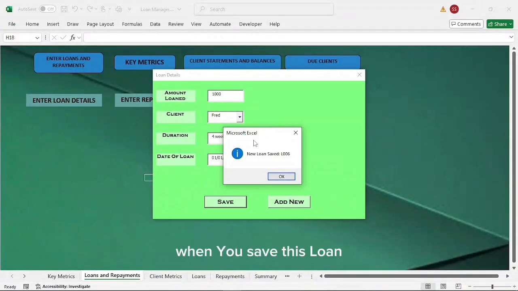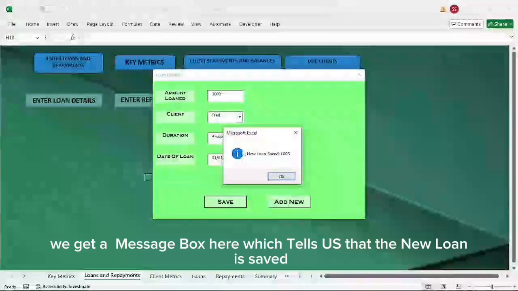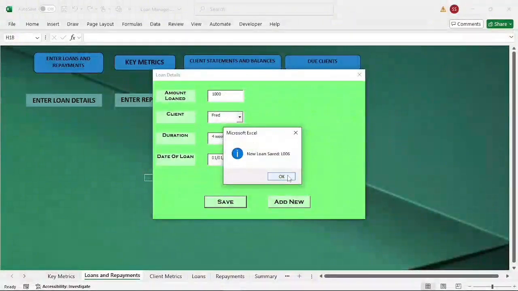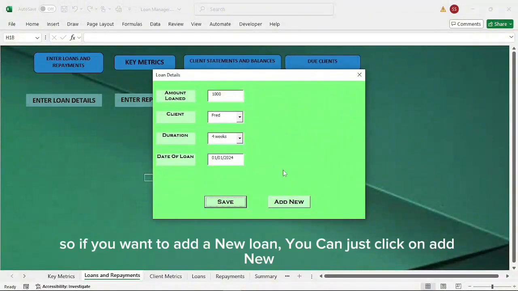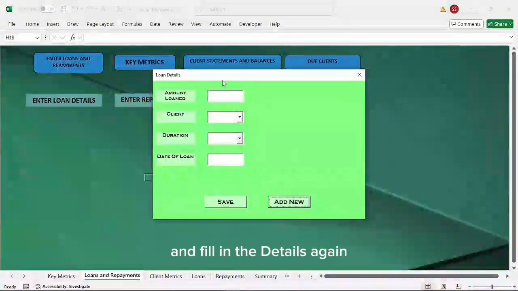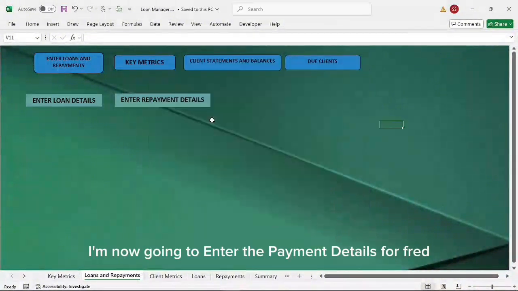So when we save this loan, we get a message box here which tells us that the new loan is saved. I'm just going to click OK. So if we want to add a new loan, we can just click on add new and fill in the details again. I'm now going to enter the repayment details for Fred.